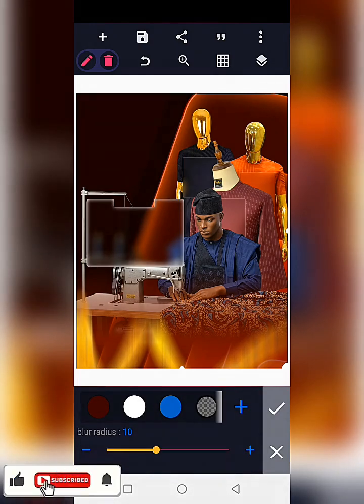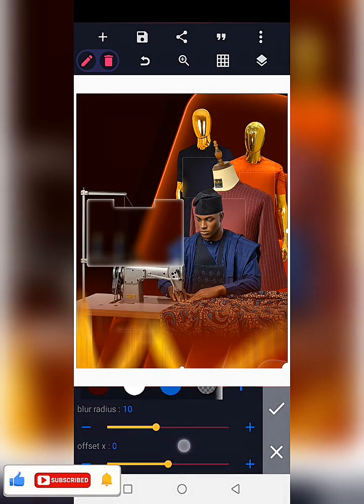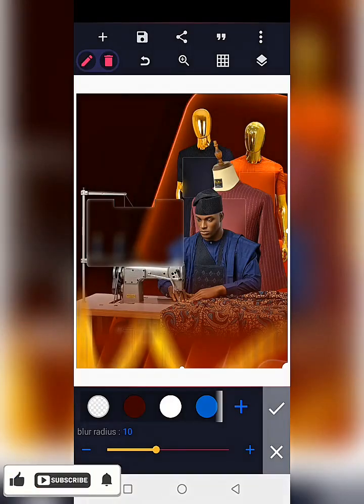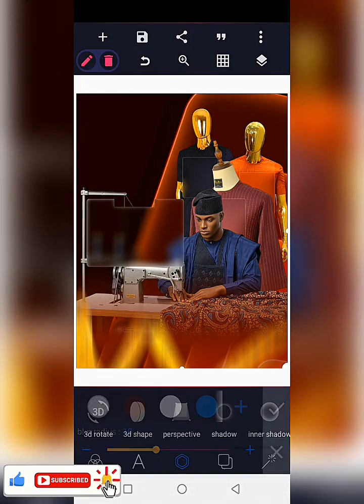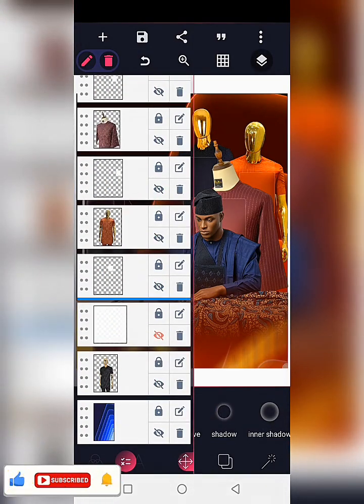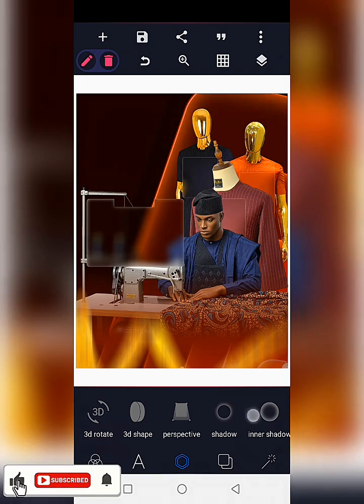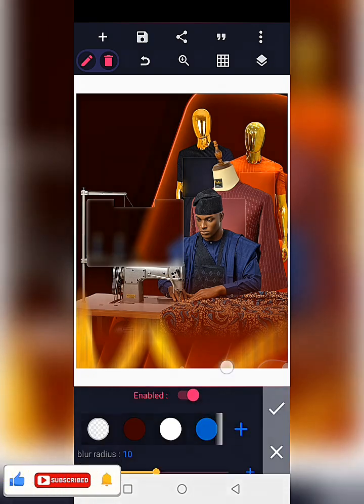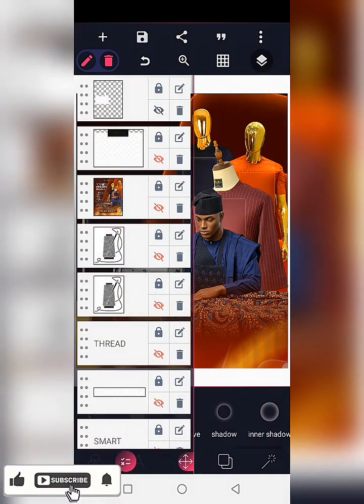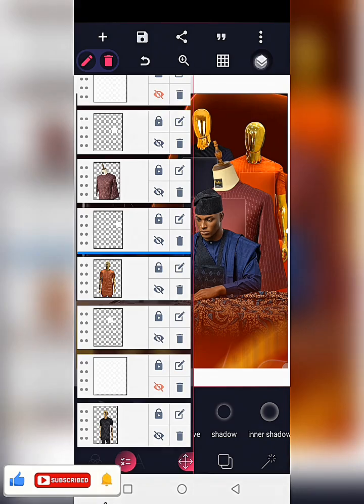Can you see that? Then you can just switch to reduce the radius, the opacity. Can you see it? Can you see that? Now I'm going to do the same for everything. I'm going to turn on the blur radius. I'm going to change it to the same opacity I used. I'm going to use the same thing for everything, and that's what I'm usually doing.